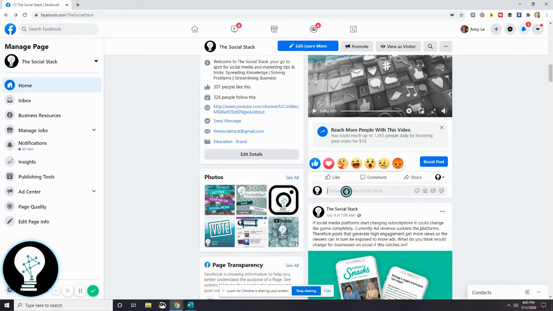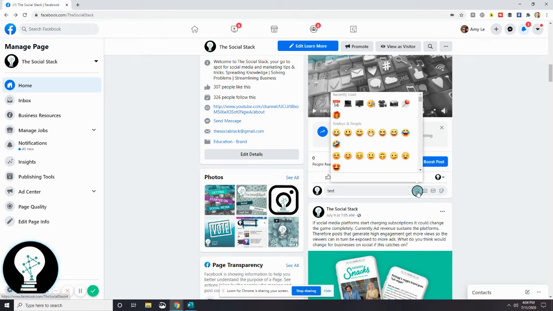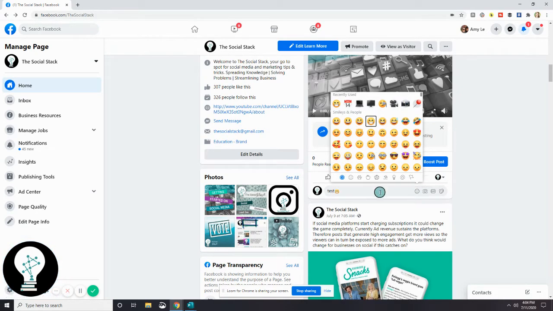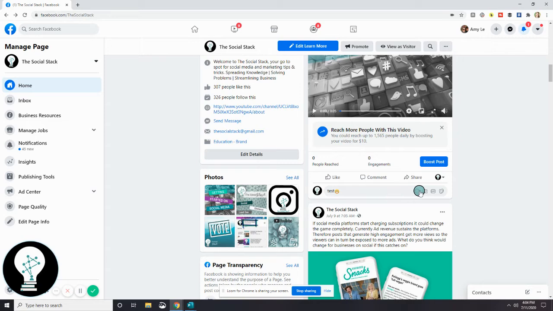And then if you want to comment, you can just type in the comment box here. I'm just going to put test so you guys can see that. You can see there are options on the right, so I can add an emoji, a photo, a GIF, or a sticker. So an emoji, we've used some of those already. So there's a little happy face emoji I put in there.